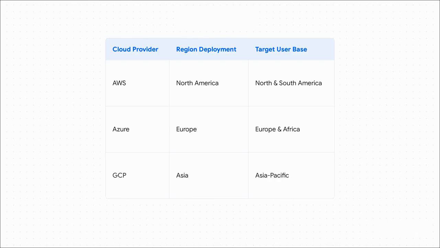Okay, so here's our setup. We have one SaaS application, but to make it global, we've deployed it across 3 different clouds. We're running on AWS in North America to cover the Americas. We're using Azure in Europe to serve everyone in Europe and Africa. And we've got GCP in Asia to handle the entire Asia-Pacific region.